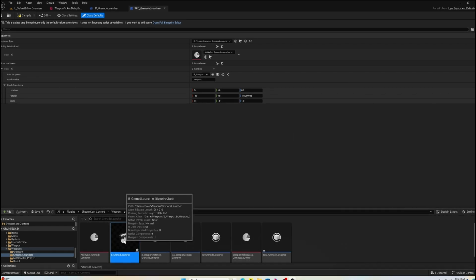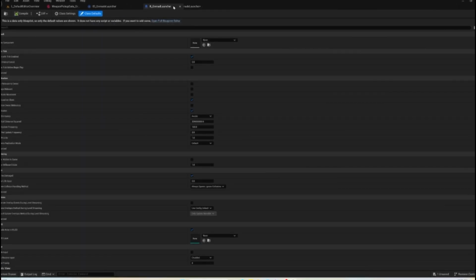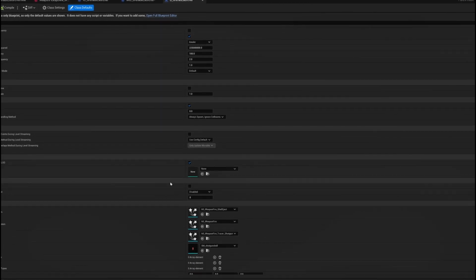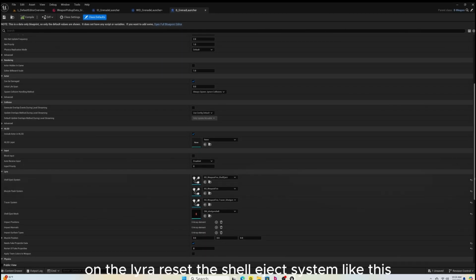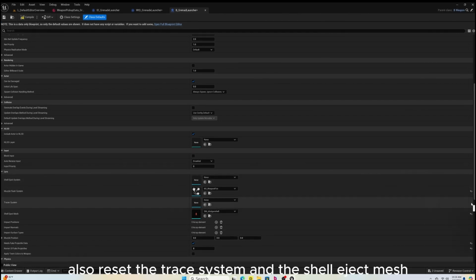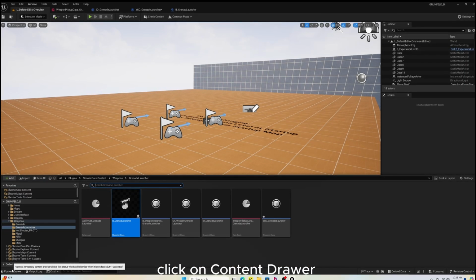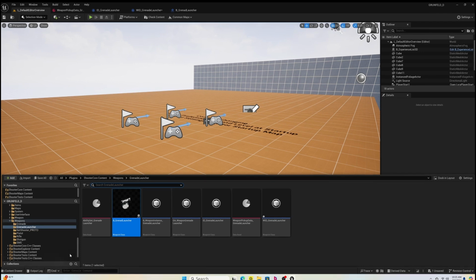Click on it. I will dock this to the top right here. Scroll down right here. Under Lyra, reset the shell eject system like this. Also reset the trace system and the shell eject mesh. Scroll and click on compile right here. Click on content drawer.